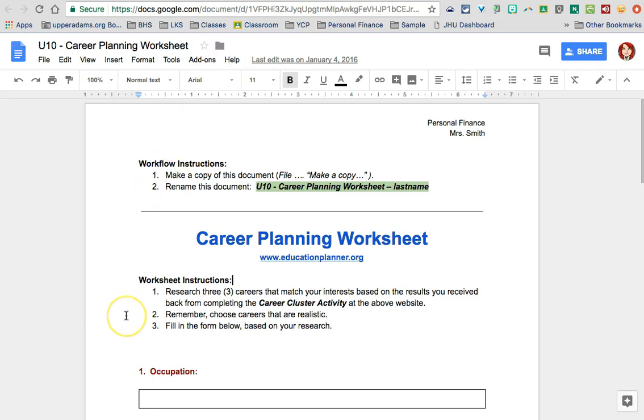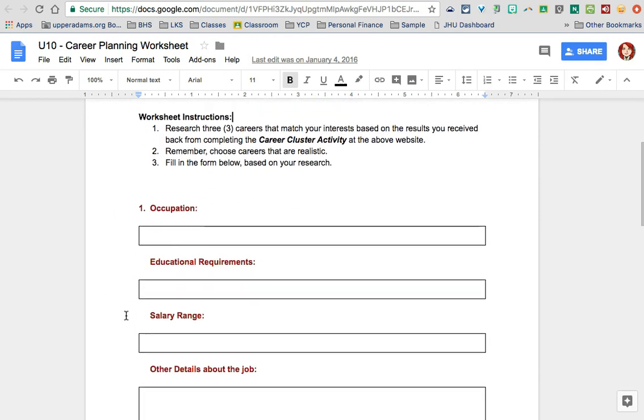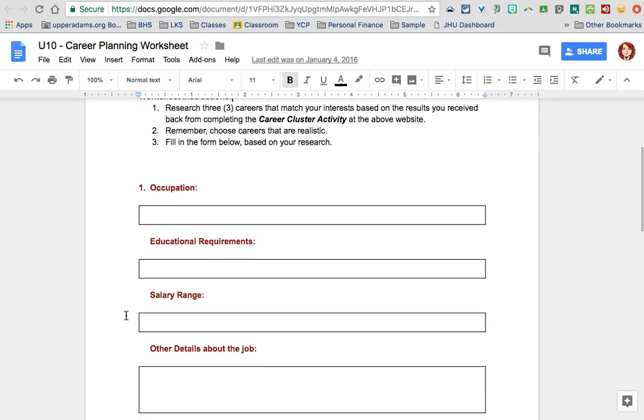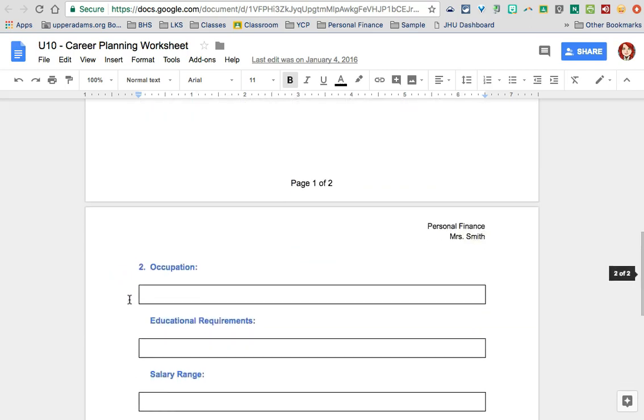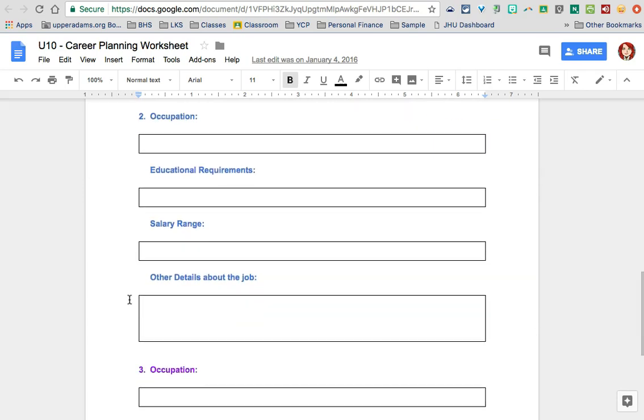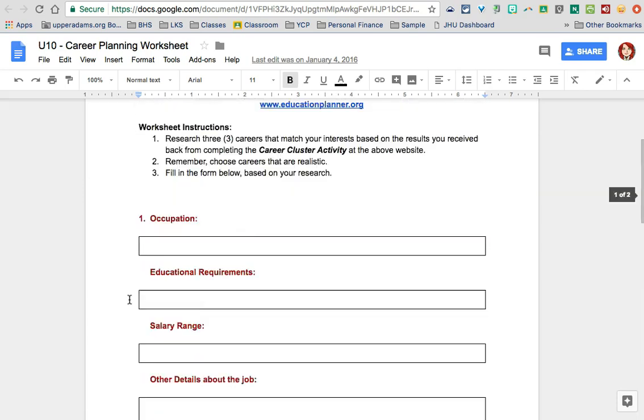And what basically you're going to do is research 3 careers that match your interests based on the results that you received from the career cluster activity. Now, before you do that, notice down here, there's a number 1, and then there are a couple of fields that you need to complete. So we've got occupation, educational requirements, salary range, other details about the job. And then you're going to do that again for the blue section and for the purple section.